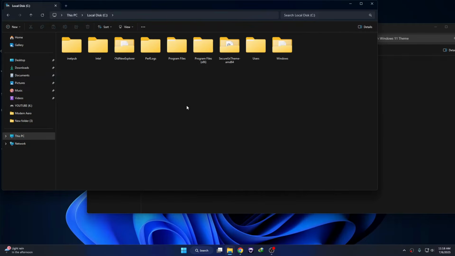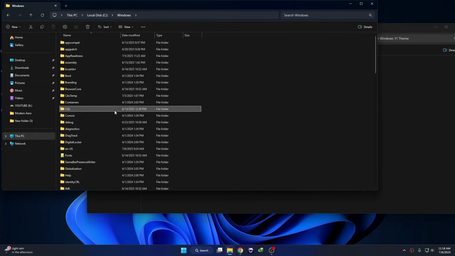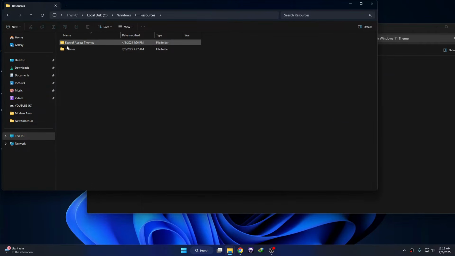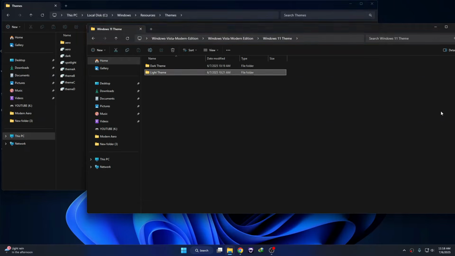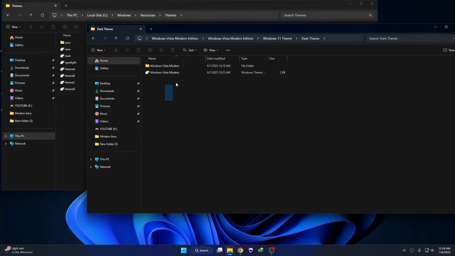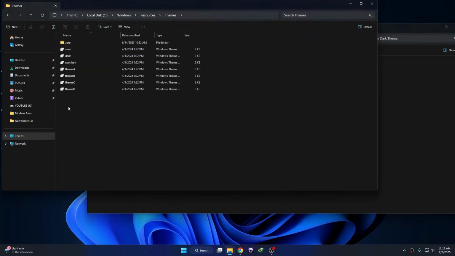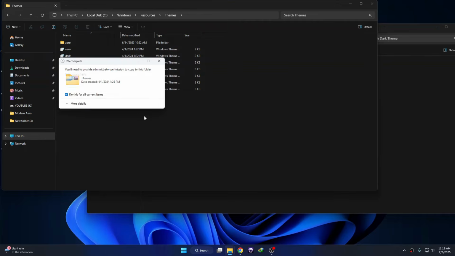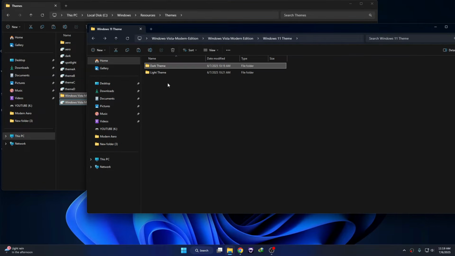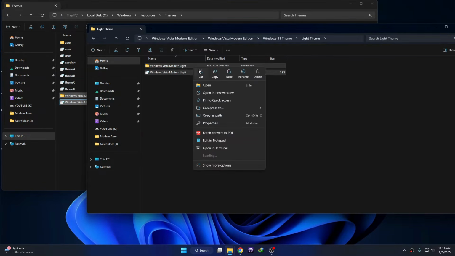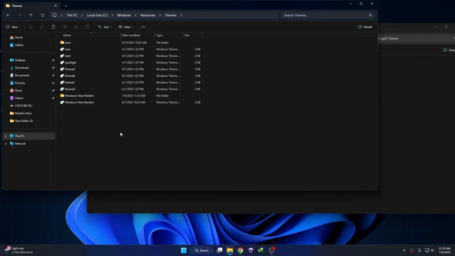Just go to local disk C, Windows and search resources folder. Here you can see resources, then go to theme folder and first we have to copy this dark theme. Copy this and paste it into here, and then we're going to copy the light theme as well and copy this and paste it here.